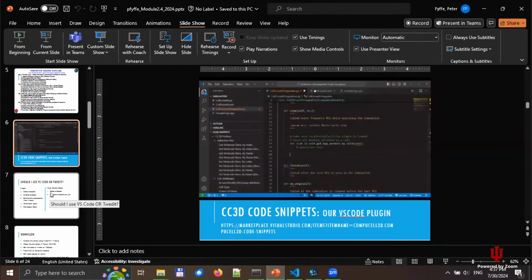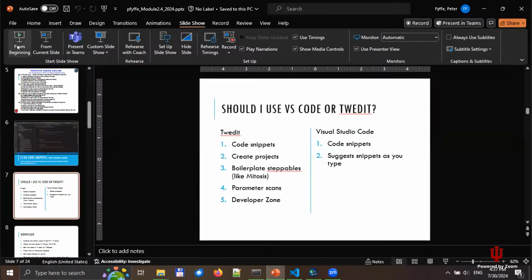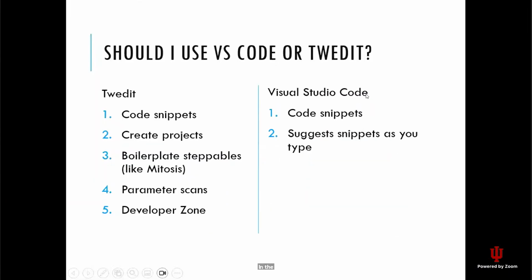So I've put this in the chat, but just in case anybody missed, this particular part of the tutorial can be considered optional. You do not need VS Code to use CompuCell, so if you're not planning on using VS Code, you don't necessarily have to do this part. But VS Code is a very popular code editor. So if you do use it, having the plugin installed when you do your CompuCell work is useful.